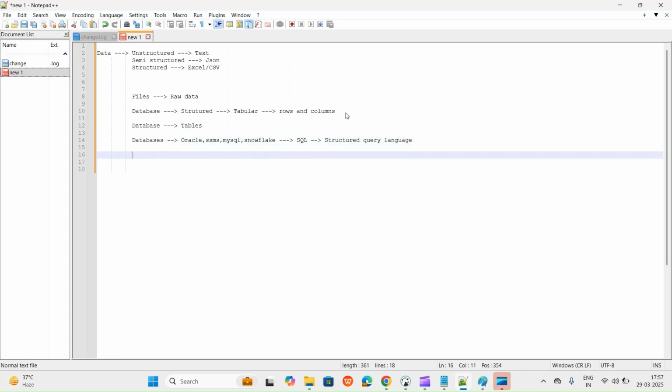To interact with any of the databases, we need to understand this language. There are a few inbuilt commands or keywords which are used in common in all of the databases. The first most useful command is SELECT. This SELECT is used to view the data from the tables. So this is the main purpose of SELECT. And in order to view the data from any table, we need to use SELECT.